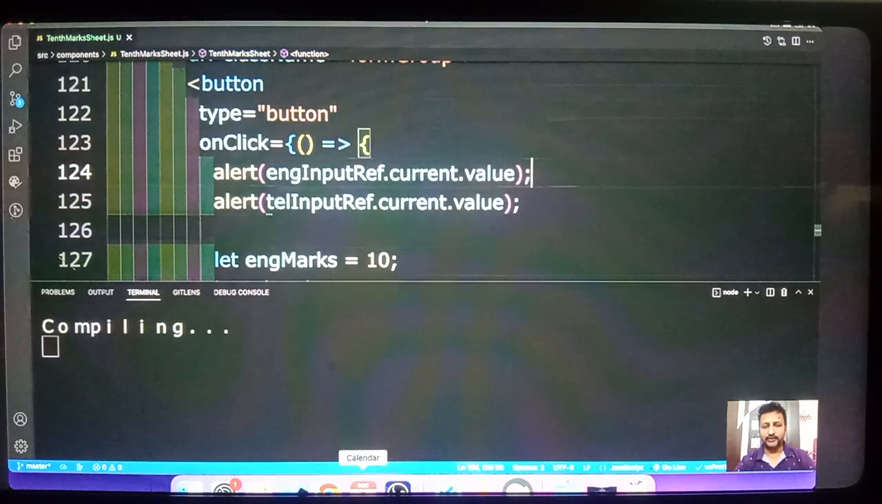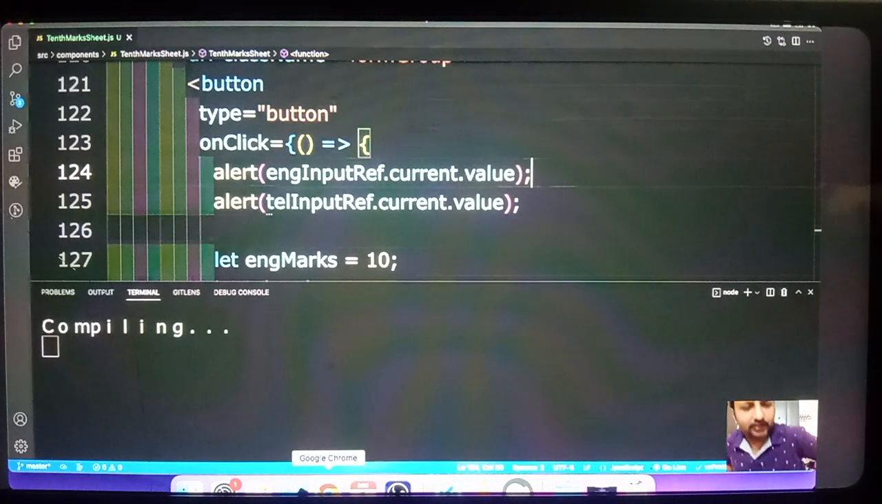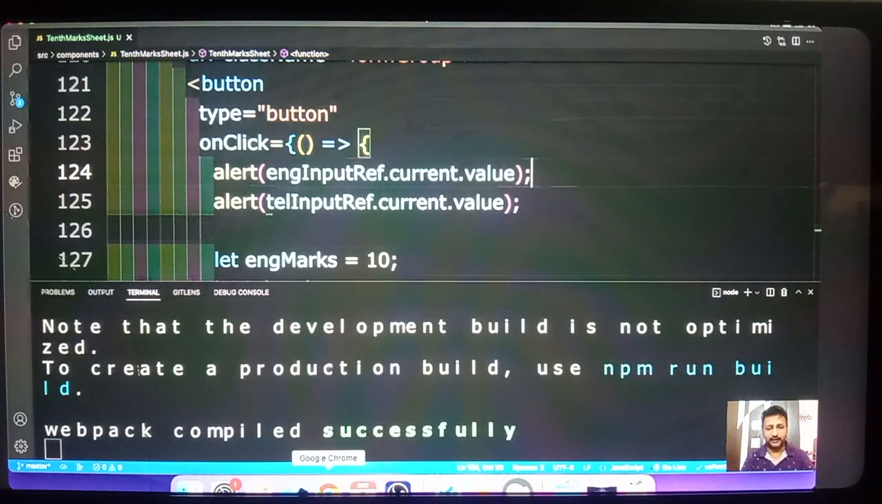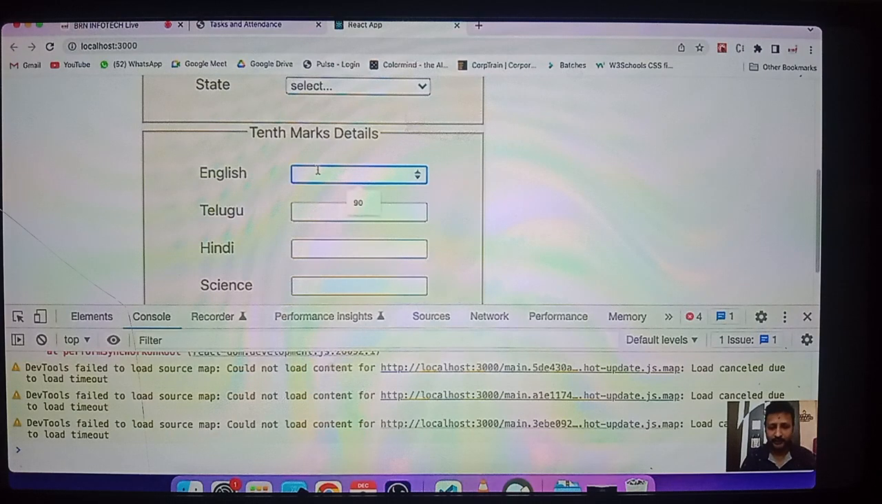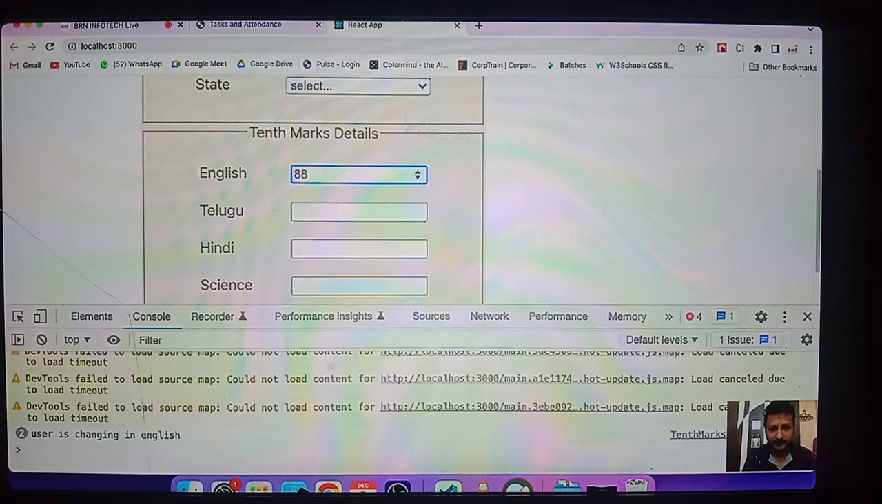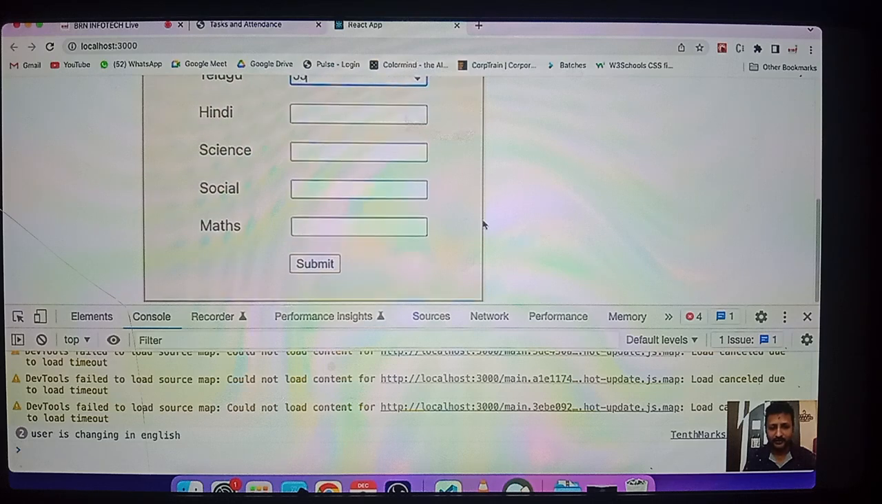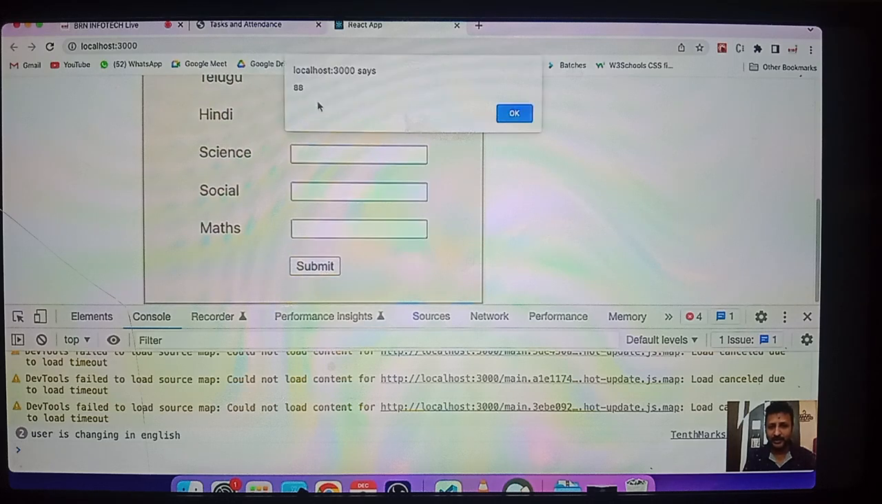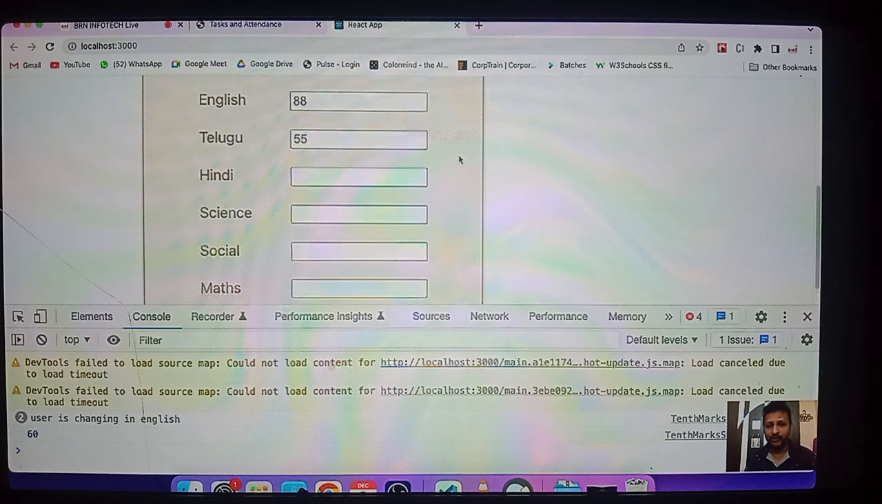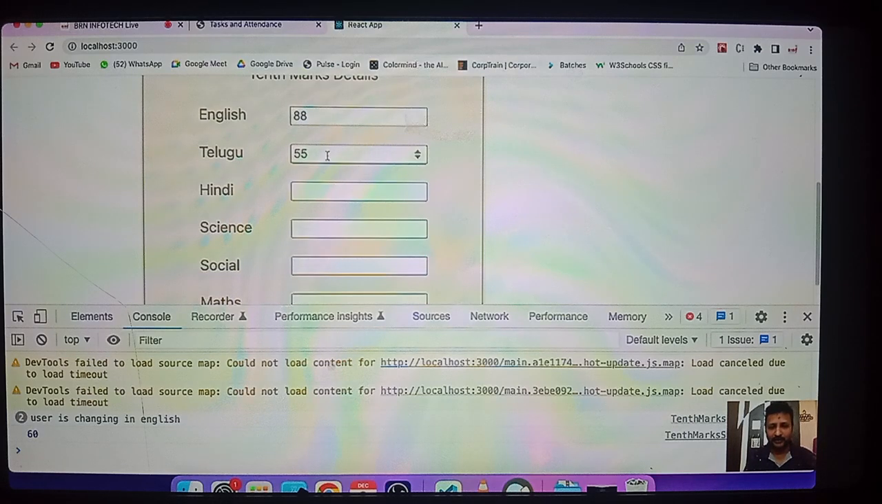Now see what the user is typing, that we will be getting. Now see, I am typing 88. I am typing 55. Now if I click on the submit button, now see 88 we are getting, then 55 also we are getting. Now okay, I am able to collect the values of English, I am able to collect the values of Telugu. Now I wanted to collect the values of Hindi.